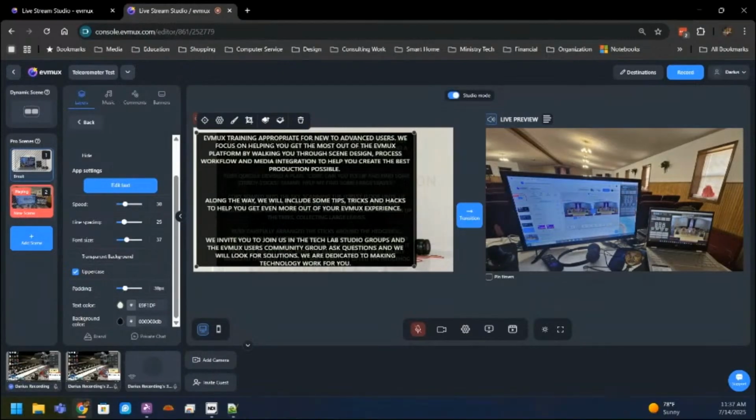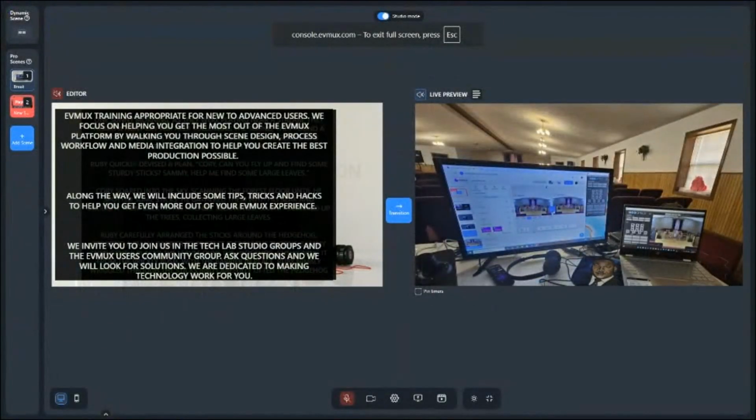Now, one thing that I had to think about is that I needed to make sure that this is going to be large enough for me to read. So you do have some options to be able to control your workspace and what you're seeing. You do have the option down here in Evmux to click on full screen mode, which will make the entire palette larger so that you can see it a little bit better.